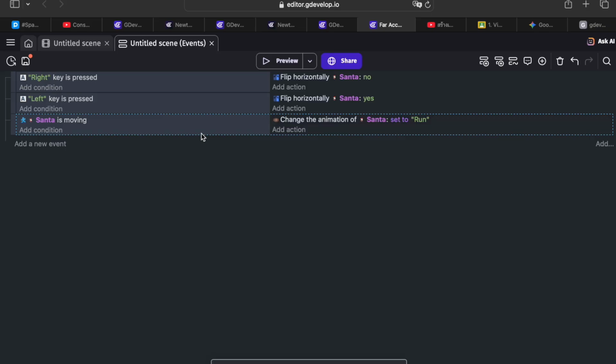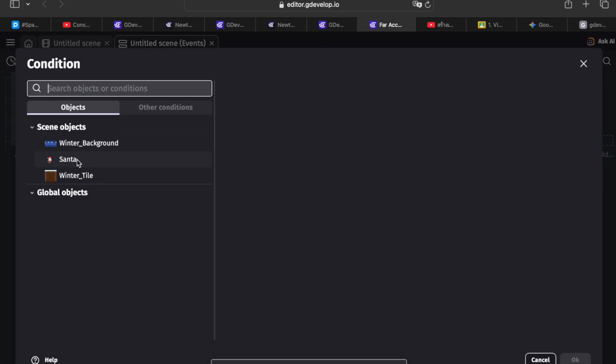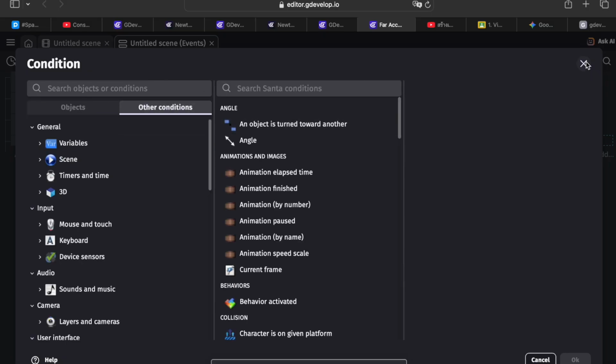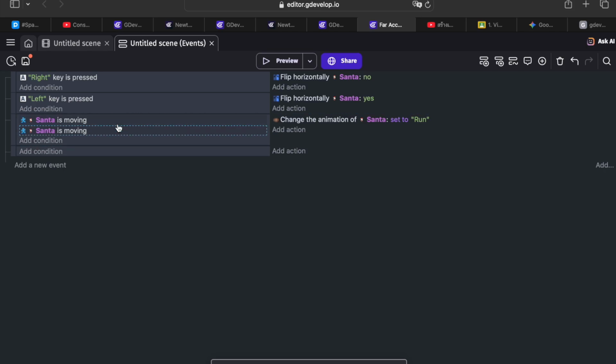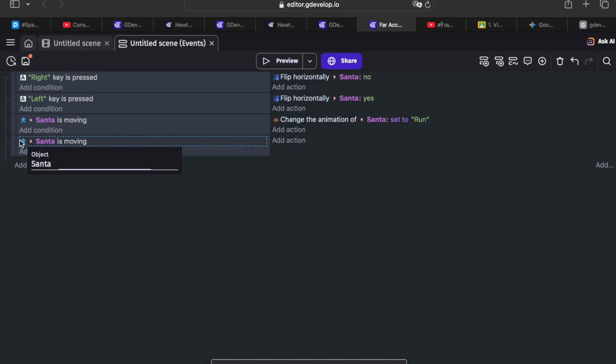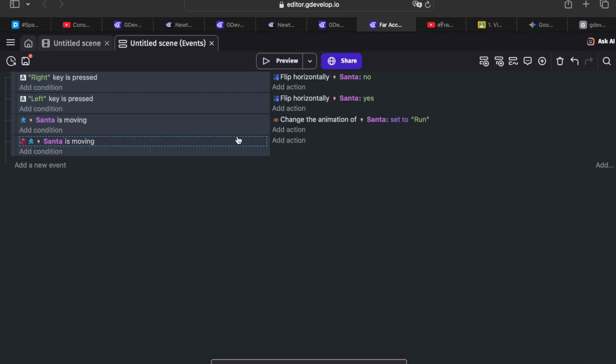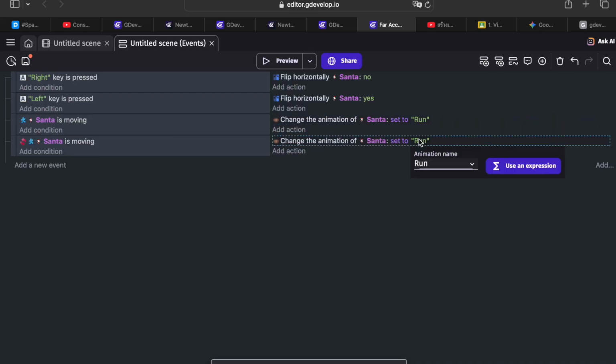I will make it so that when it's not moving, the center will be idle. Center, and I will choose that one too. I will copy and paste. Okay, center is moving, but this one must be an invert condition. Invert means opposite. And next, set to what? It must be idle. You can choose here. Center is not moving, the animation must be idle.